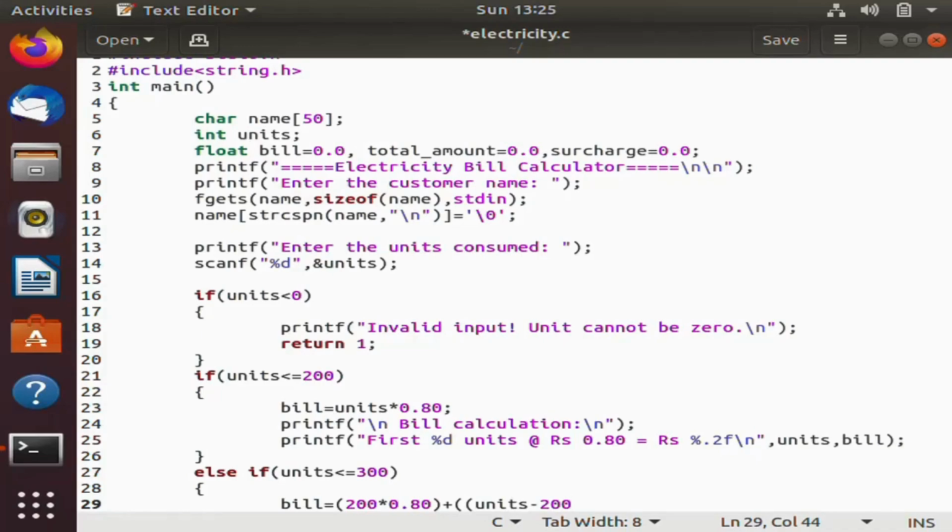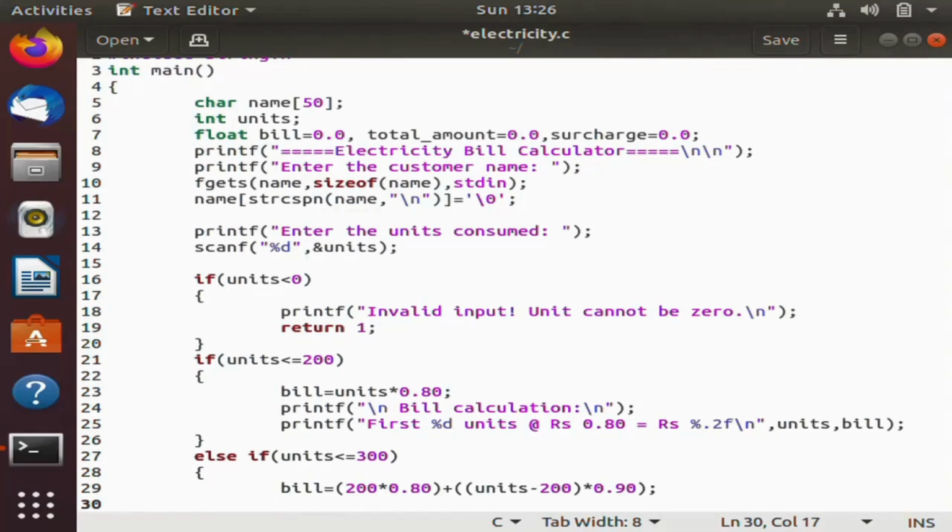For example, if the user has given 250, so 200 will be taken here. So 250 minus 200 will be the next 50. So the next 50 should be calculated with 0.90. Right, so this will give me the bill amount. First 200 is going to be with 0.80, the remaining 50 will go with 0.90. Again, same as earlier, we can give some messages which will make it clear to the user. So bill calculation, just have to show to the user how this calculation we have done, right? It's always better to show it to the user.